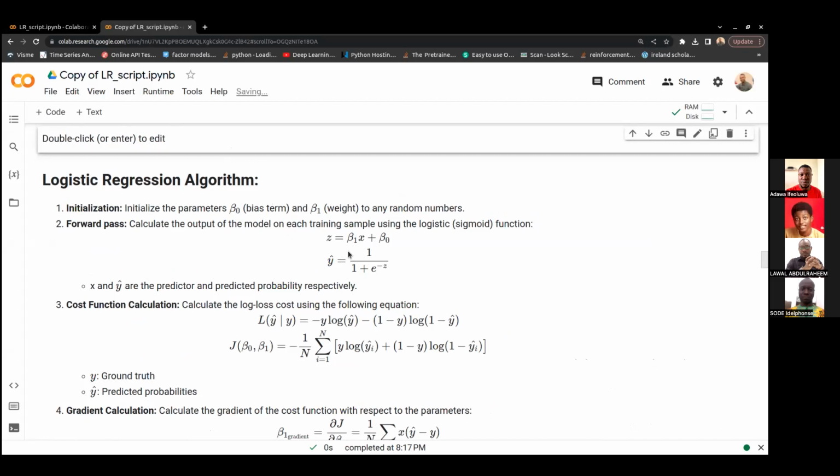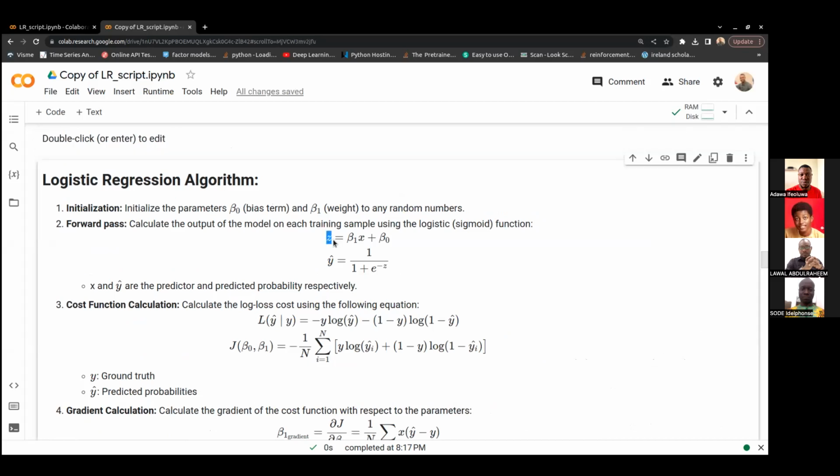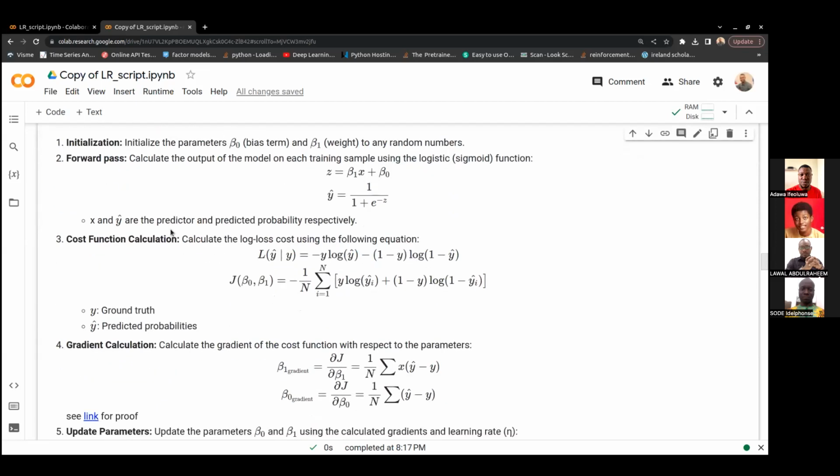This is because we are not working with real numbers. We want it as probabilities. So we first calculate this linear operation, and then we feed these real values into this sigmoid function. And the y hat will be a probability. That one is clear. As you can see, x and y hat are the predictor and predicted, right? So the x's are the features, and the y hat is the probability.